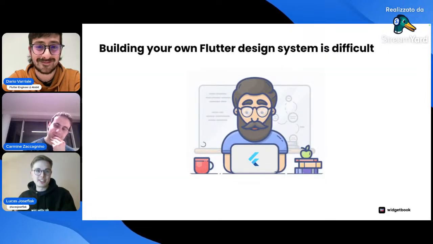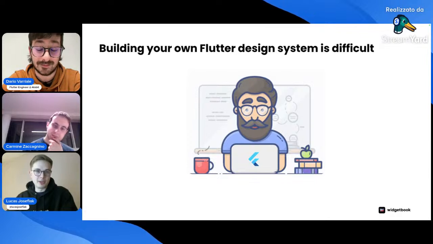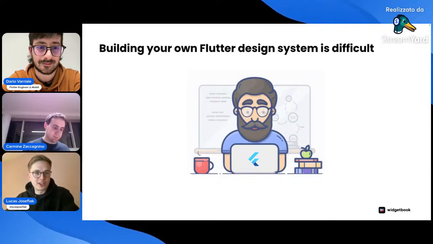In Flutter, however, it's not so easy. I mean, Dario already explained that he had the pain of the app. And there maybe, Dario, you can explain a bit. How did you solve it? How did you build your own catalog or your own design system in Flutter?